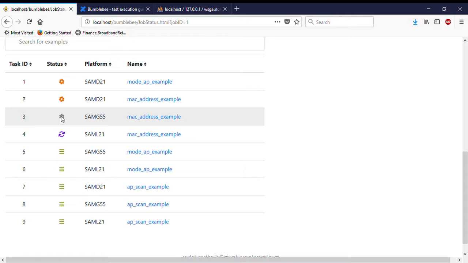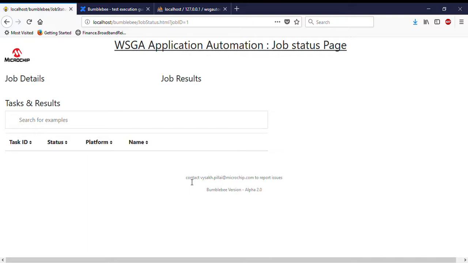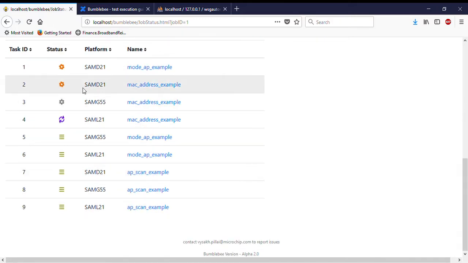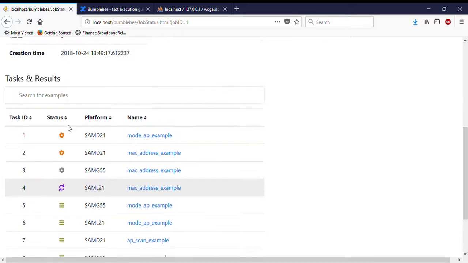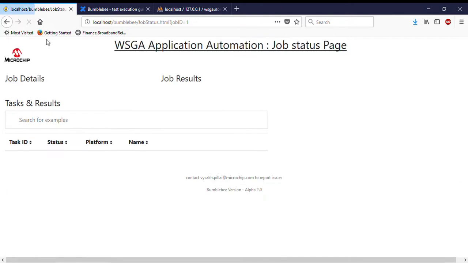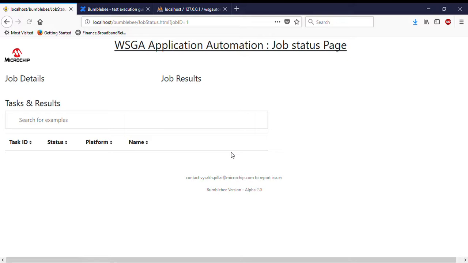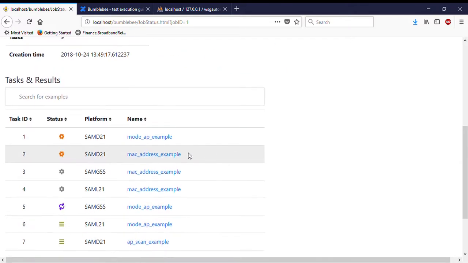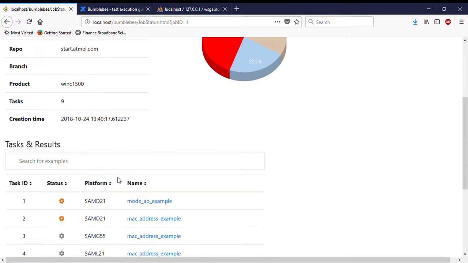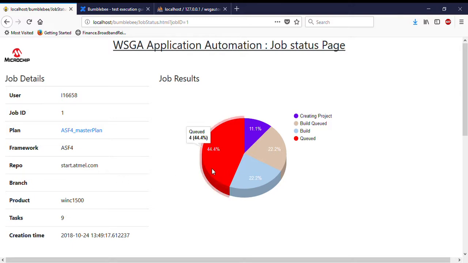So as you can see here, it went from project creation to build queued while 2 other builds are running, and the scheduler will take up each task for execution once in 30 seconds. So you can see within 30 seconds that the next build will also be starting while the other project creation has started. And in this case here, you can see the graph of each stage. We have 1 project creation, 2 build queued, 2 building and 4 queued.